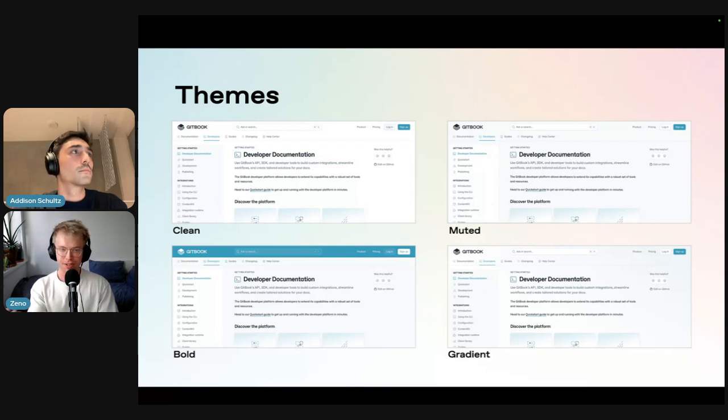Then there's muted, which is a bit more of a subtle style. It has a slightly muted background. Elements are a little bit set against it. Bold is for very strong colors. It's defined by the colored header that you see there, but also other elements on the page are a little bit more colorful. And then the very new theme that wasn't available as a header preset is gradient, which adds a subtle gradient to both the background, but also, for example, to the icons in the sidebar. So everything has a little bit of a gradient color.